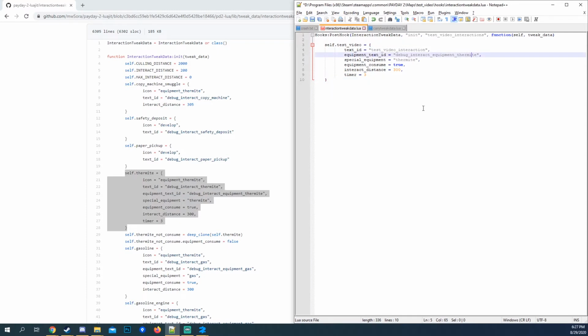Alright, the equipment text. If you have this special equipment, it does the text ID. If you don't have the special equipment, which is the thermite, it'll give you this other text here, I believe. So it'll tell you, hey, you need thermite or something to interact. I don't really want special equipment. Equipment consume, this will get rid of the equipment. I don't want that. No. In actuality, to make an interaction, you could literally make it with this, I believe.